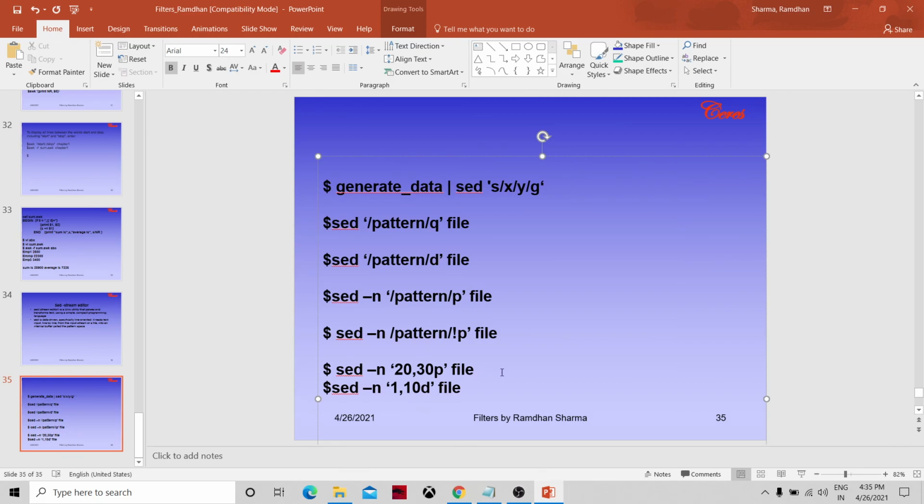So one-liner operations like this are very useful, and it has programming capability as well. With that we are going to end this session.